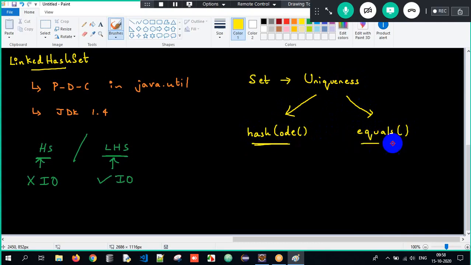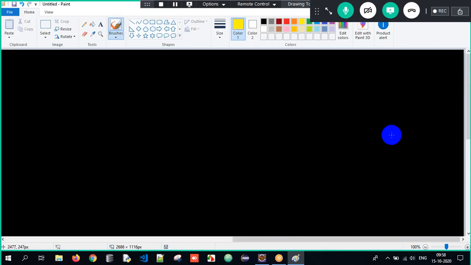So these two methods are overridden internally. That's the major reason why a set does not allow duplicates here. Okay, set maintains uniqueness, that is, it does not allow duplicates. Why? Internally, the hashCode method and equals method are responsible for performing this action. Okay, so if you just want to have the basic idea about it, I will tell you here.